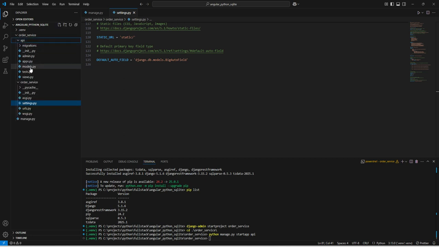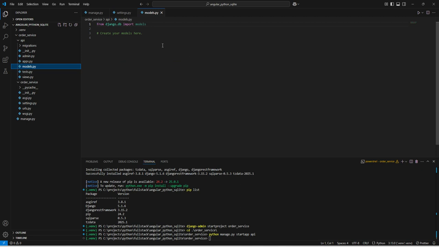Now inside this API, let us create our model, and here we are going to use django.db, and we can import our models. Next, we can use class, and we can create the Order class. Inside that we can use models.Model. This is the class we are just creating.